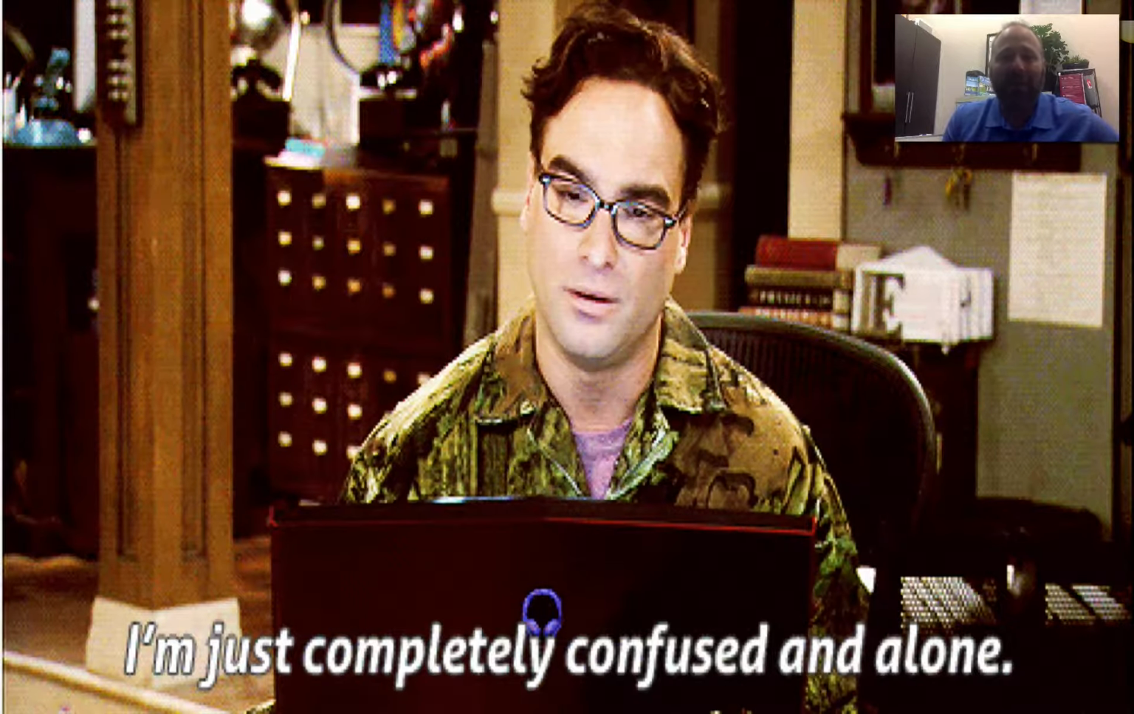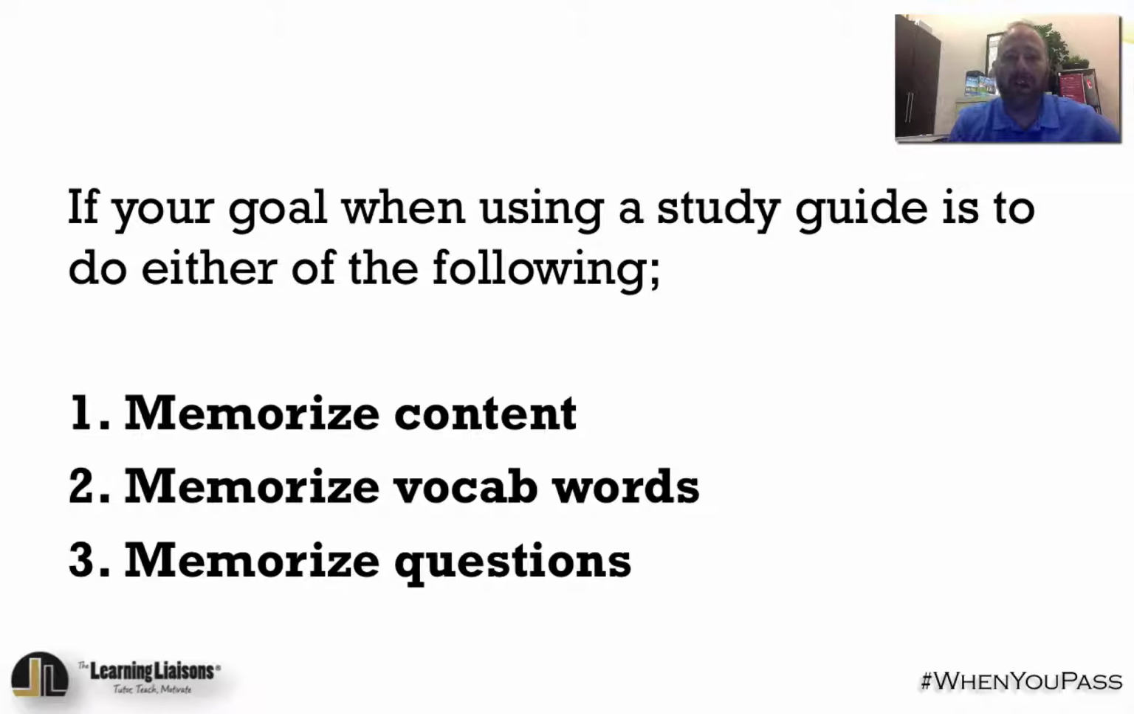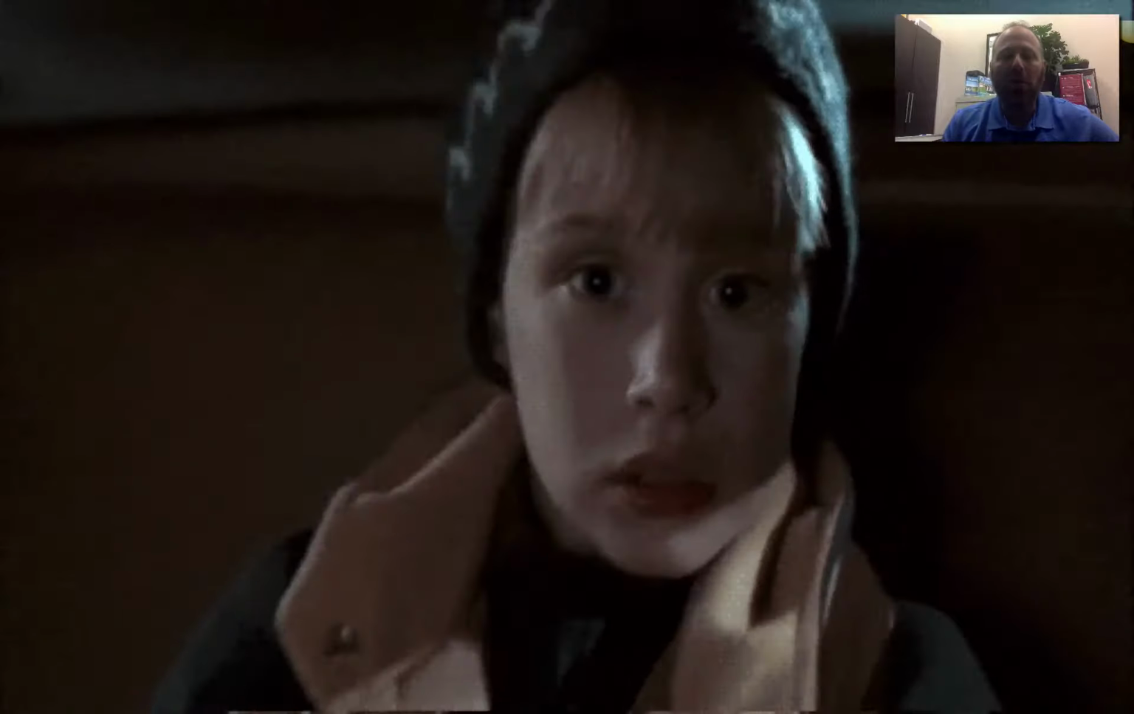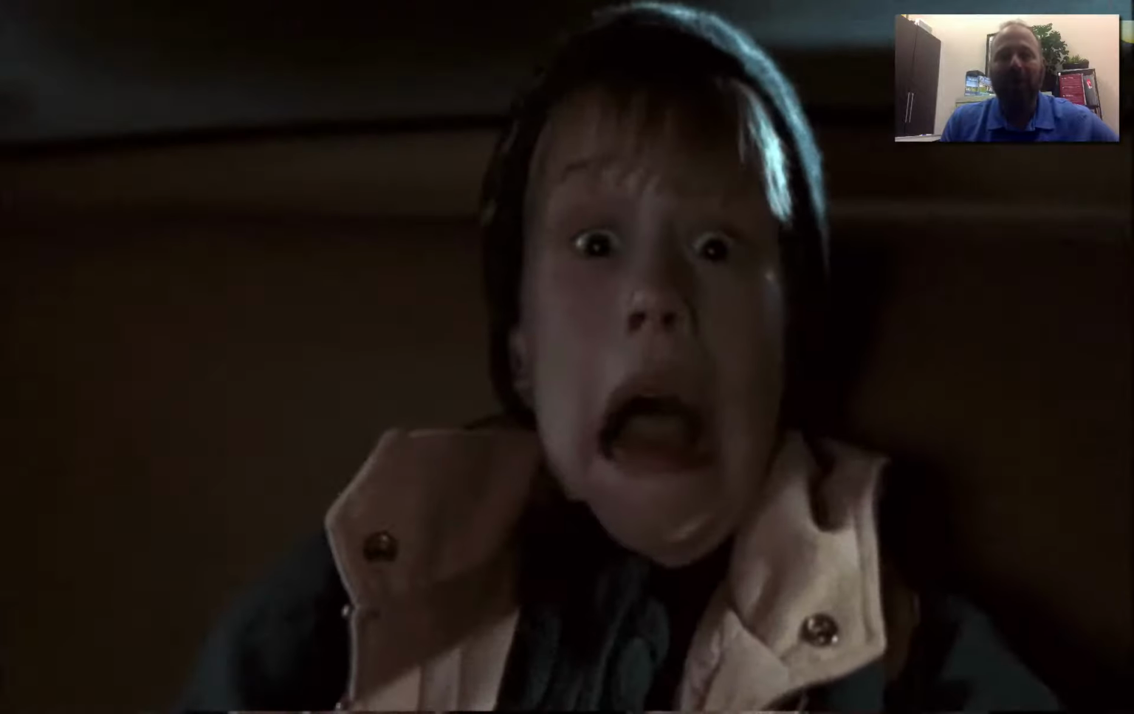You're looking at the guide, maybe you've taken the test a couple times and you just have not had success. So if your goal when using your guide, and I don't care whatever guide it is, insert whatever title, XAM, REA, Cliff Notes, doesn't matter, if your goal when you buy a guide online or in a bookstore is to memorize content, memorize vocab words, or memorize questions, you are going to fail. You're going to fail.